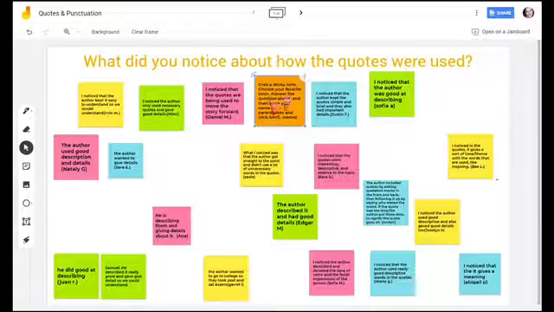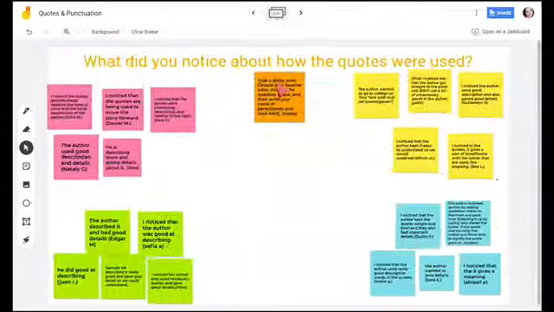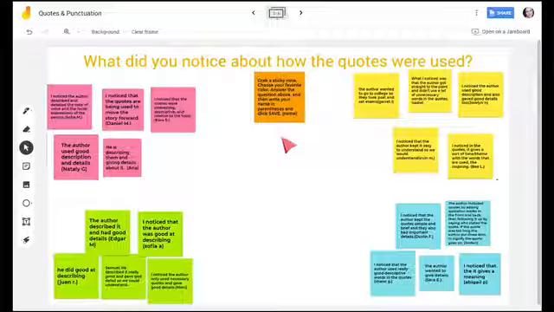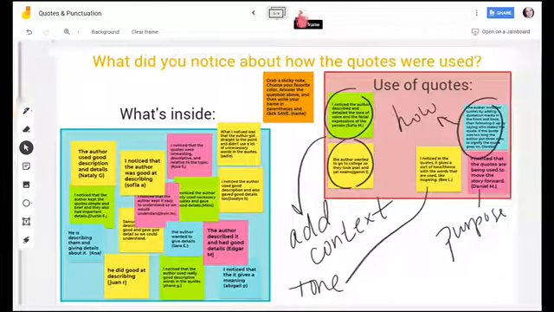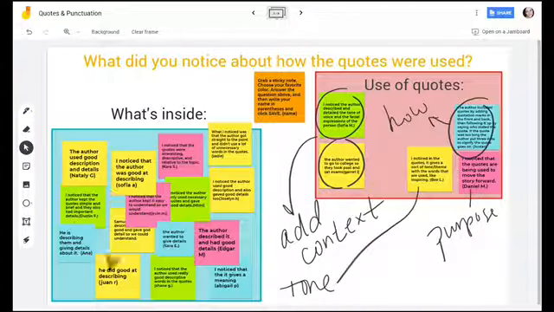Now, once you have this content on here, you can choose to manipulate it in different ways. So if, for example, you want them to be split up into different groups, you could pull those ideas into different groups for student discussion, or you can even sort them. So these are, for example, different elements of what is inside the quotes, whereas here we can see that the quotes are used in specific ways to add context, to demonstrate tone. This is how we do quotes, and then this is the purpose.